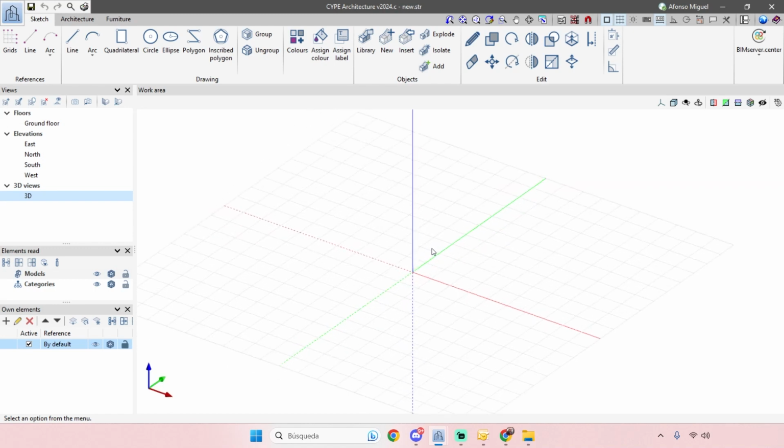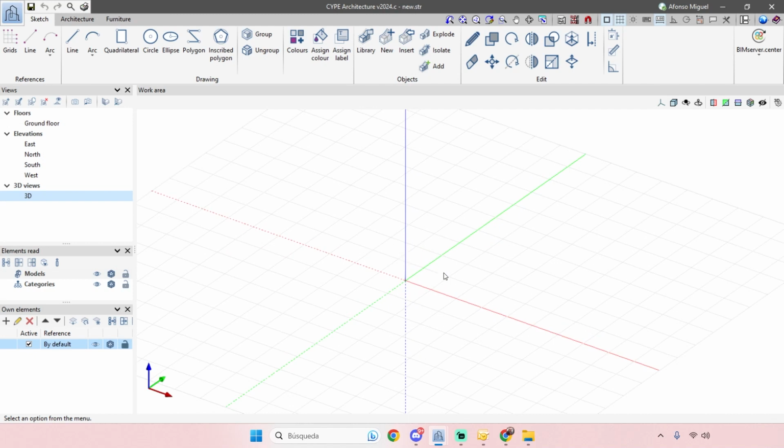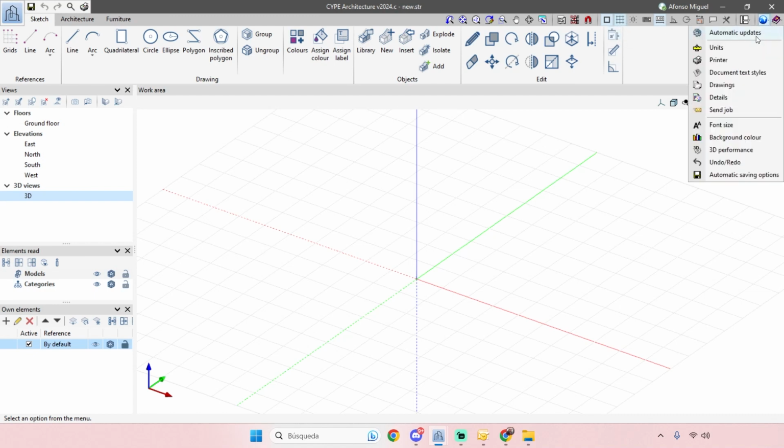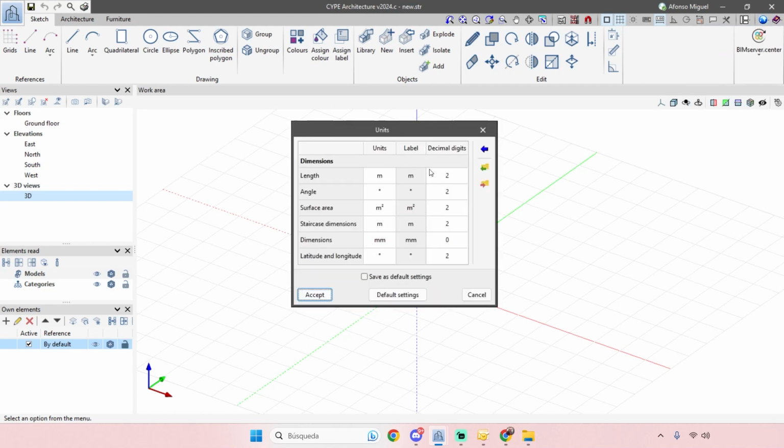It's like the terrain, for example, or a base of our project here. This grid can be activated with this button. We can also change here, using this button, some settings like the background color and the font size. We can change also the units that we are using, so don't worry about these details.